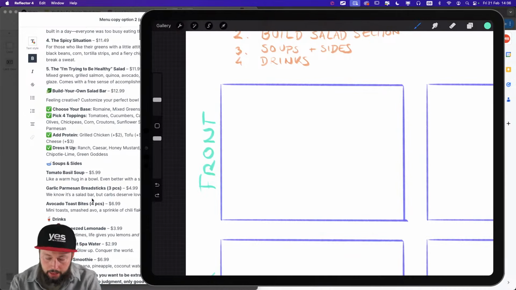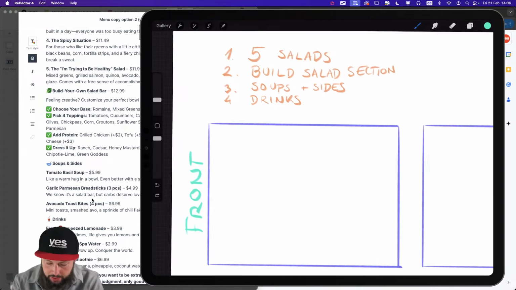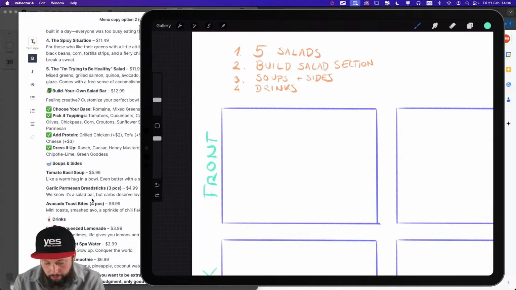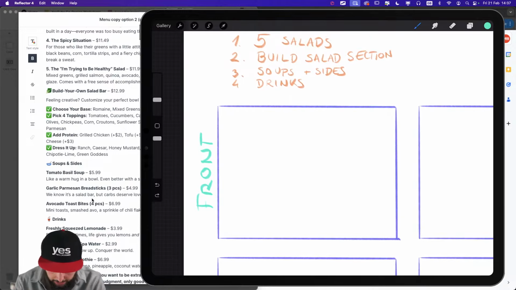Okay, now let's think about this. So we have these 4 categories. I feel like one option could be that we fit the 5 main salads on the front, and then we put everything on the second page. I feel like those 5 salads have to be really highlighted. They are like the signature dishes. So let's do one version like that.